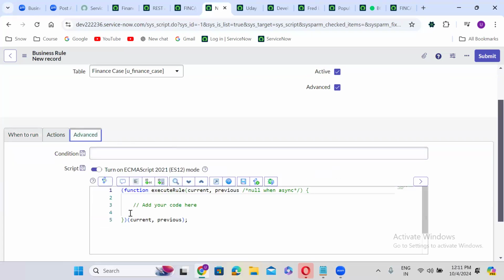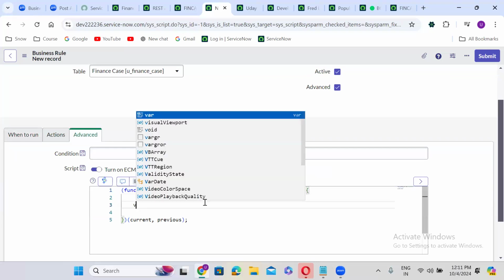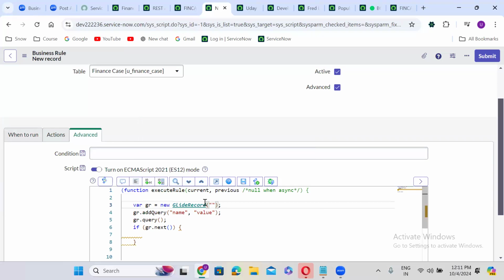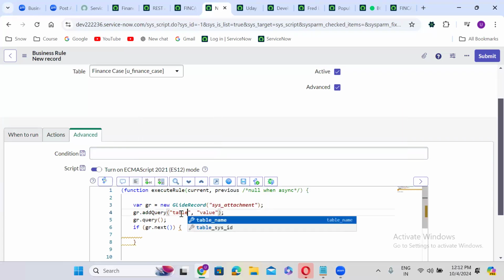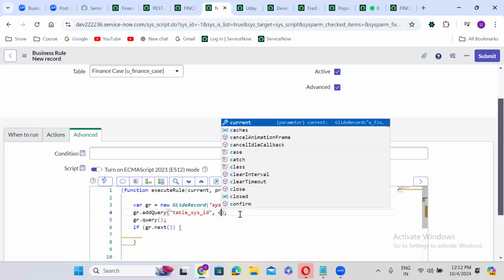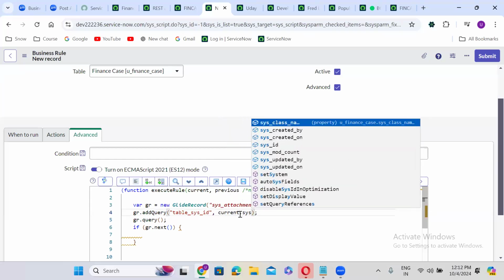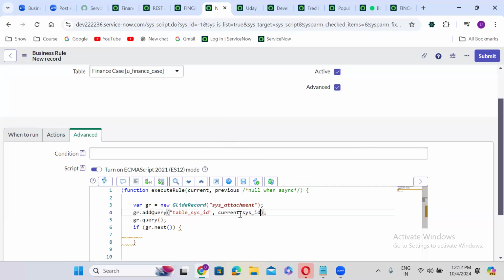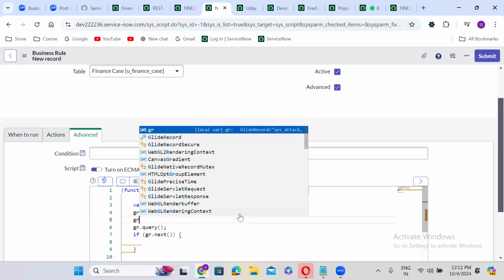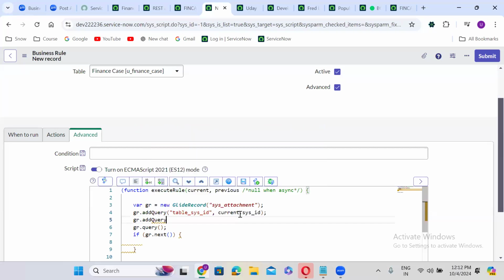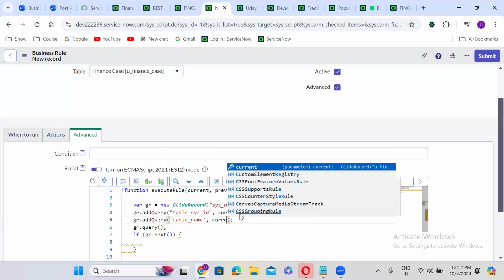Before insert, okay. I am writing a GlideRecord on the attachment table. Attachment table, you know, right? All the attachments will be stored in the attachment table. Table sys ID, current system ID, current record system ID. Current record table name.